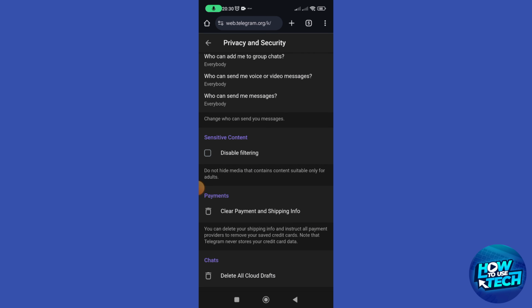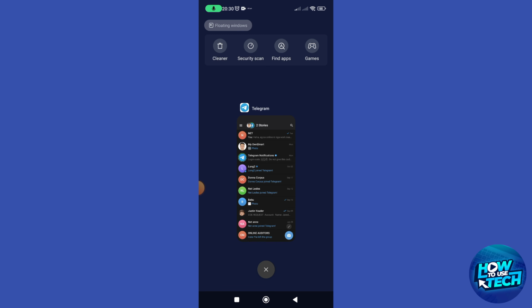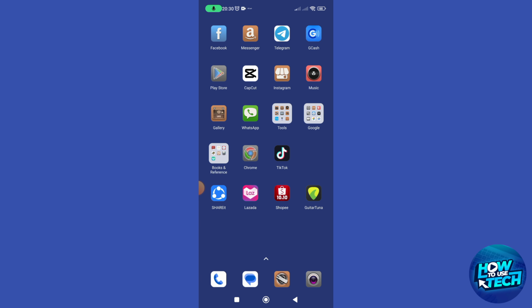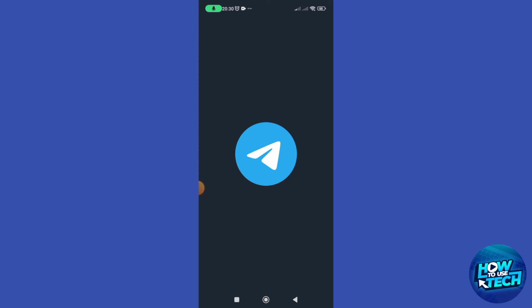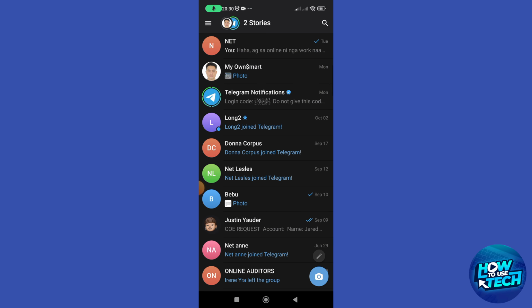After updating the settings on the web version, close the Telegram app on your phone. Reopen the app to sync the updated settings. By disabling the sensitive content filter, you should now be able to see previously hidden content in Telegram. And that is everything you need to know about how to fix this Telegram channel cannot be displayed error.